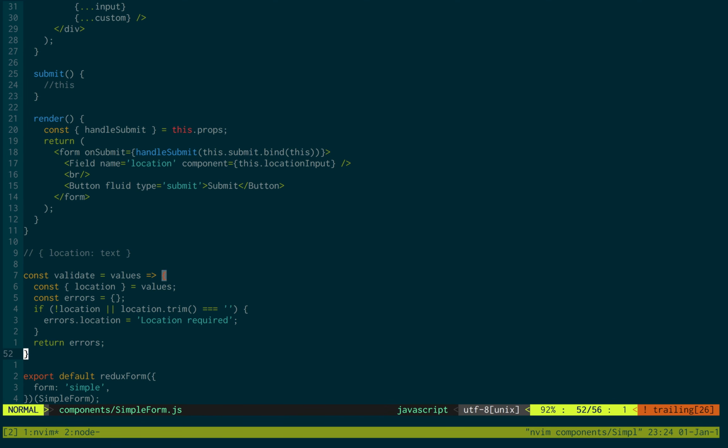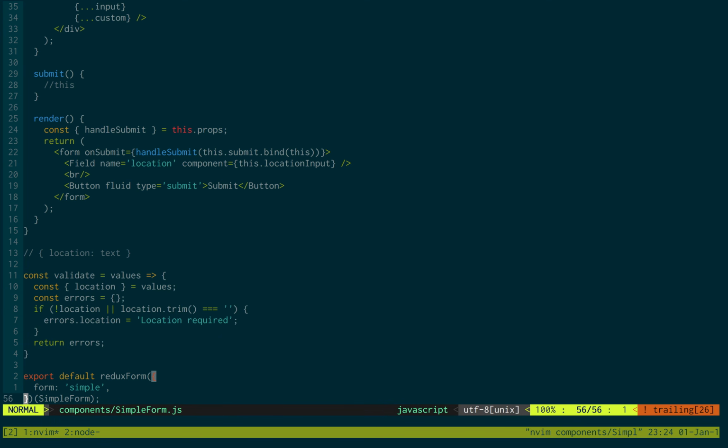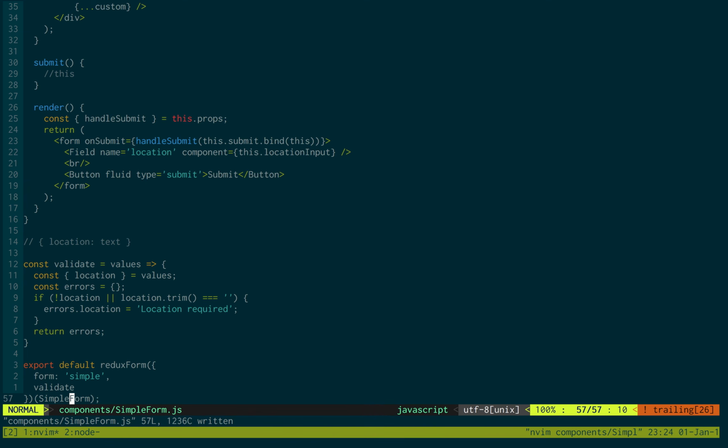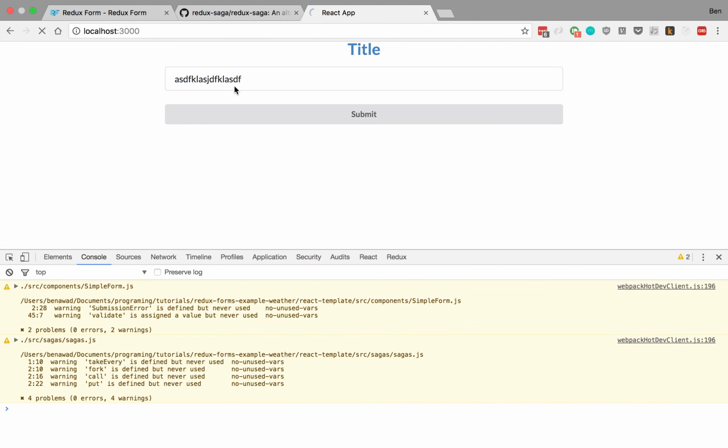Oh, I know why. Validate's not being called. For validate, we just made this function validate here, but we actually didn't hook it up anywhere. To actually hook it up and for it to start being run, we just pass it into our redux form. Okay, save that. Now let's give it a try.